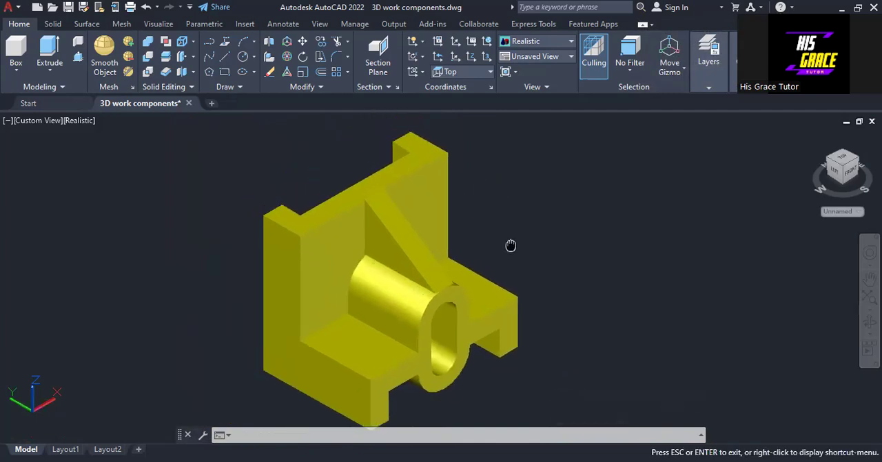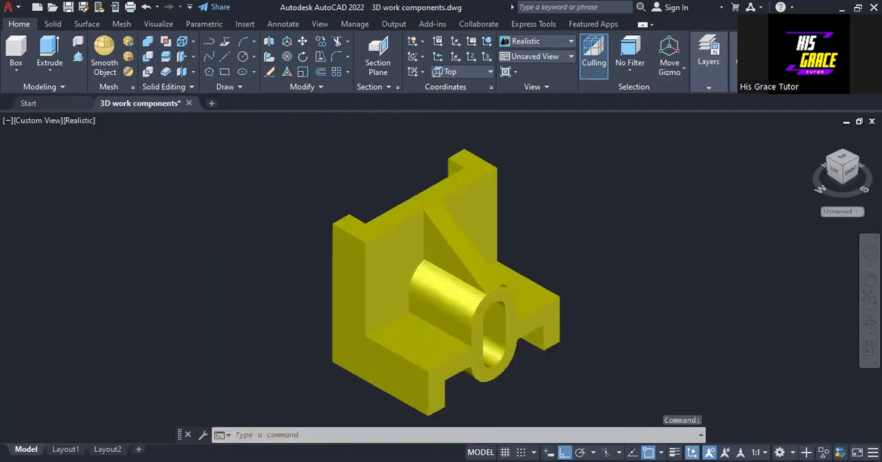All you need to do is to practice, so you can see how simple it is when I made this object.